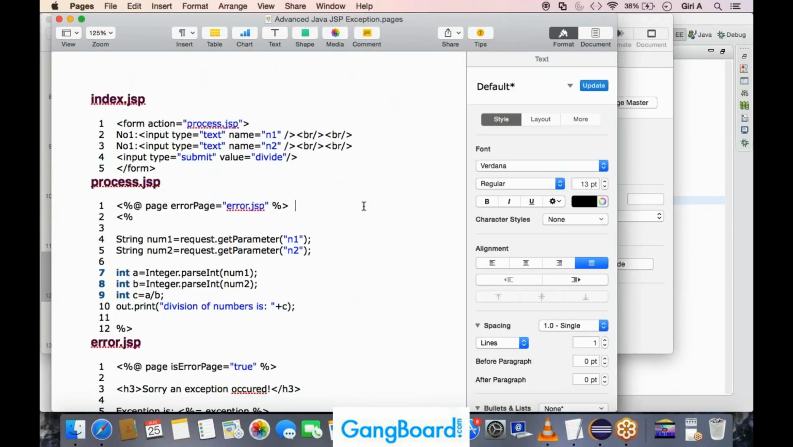So what we are going to try today is divide a number by zero. Whenever we have two numbers in Java, just simple Java, we are going to do the divide operation. Whenever we divide like 10 divided by 0, we'll get an exception, which is an arithmetic exception, right?